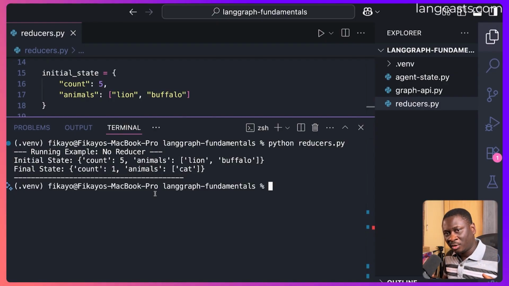So you have to take note. If that's the behavior you want, that's totally fine. But if you don't want that, you need to define custom reducers for your state variable. Now, this is definitely not what we want. We want count to be incremented, and we want our animals list to have the new input appended to the existing list. So for that, we need to write a custom reducer, and that's the example that we're going to be doing next.